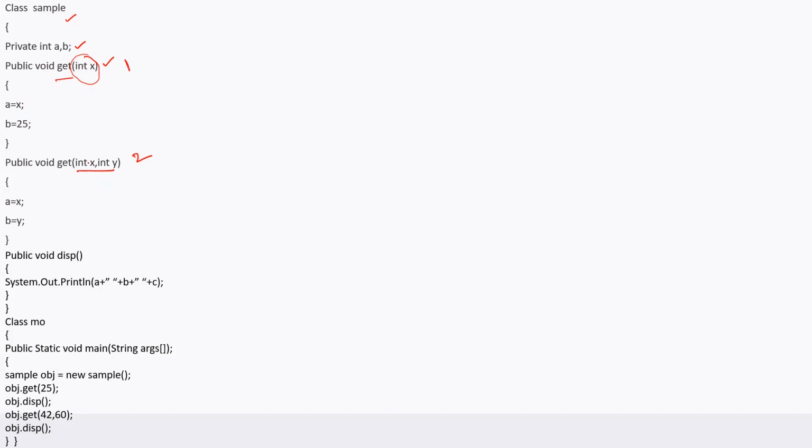Now the same get method, two parameters of integer type. See, this x is local to this block itself, and this x and y are local to this block itself. They can't be accessed outside. Fine. So this x value I'm assigning in A and y value I'm assigning in B. Clear? Then afterwards, you have public void display. As usual, you are displaying the values.